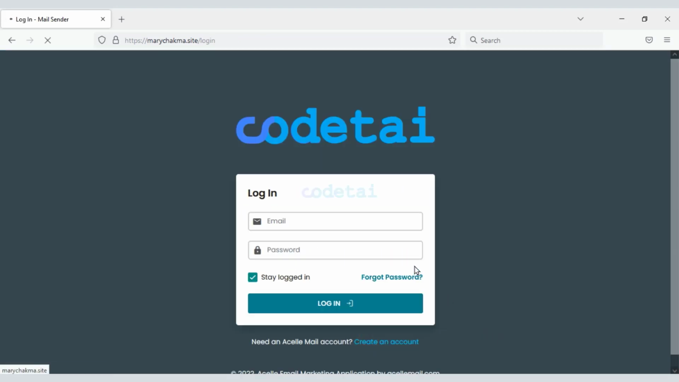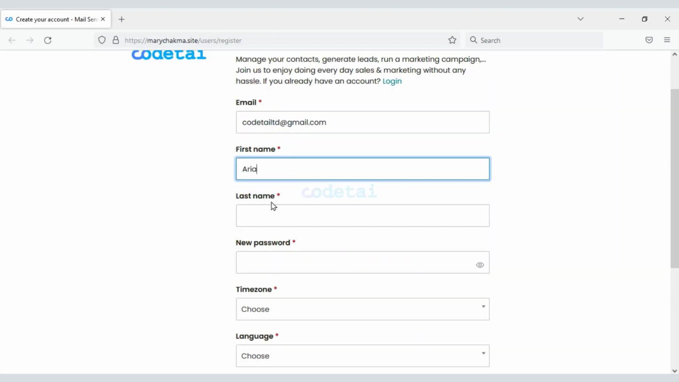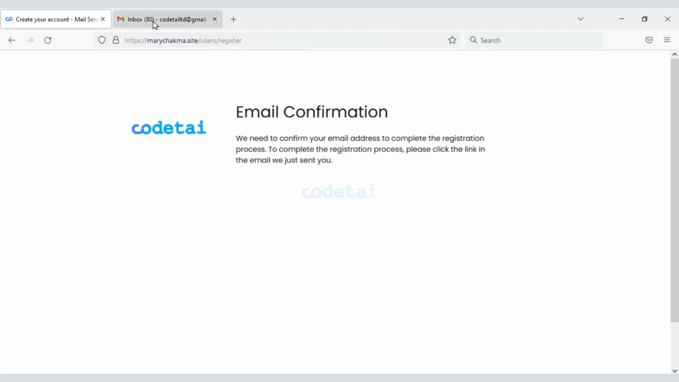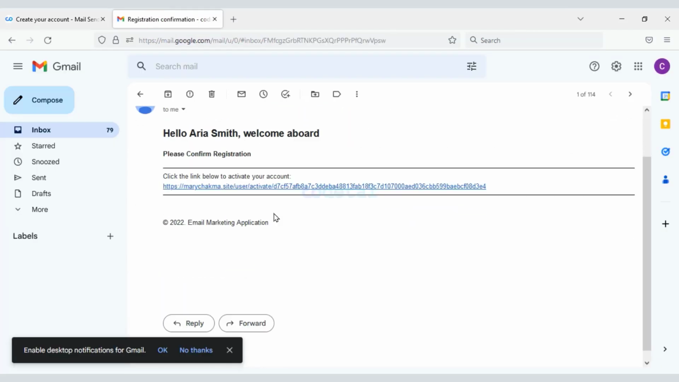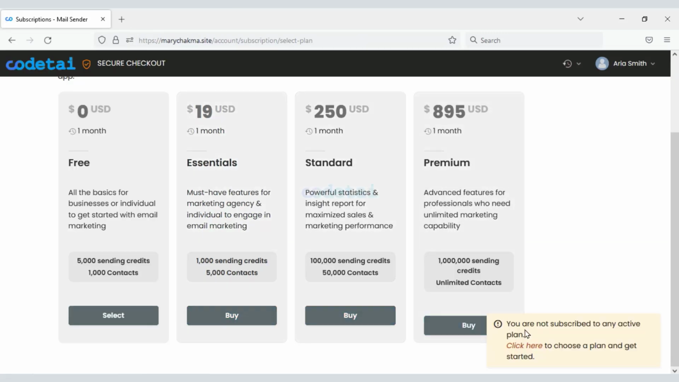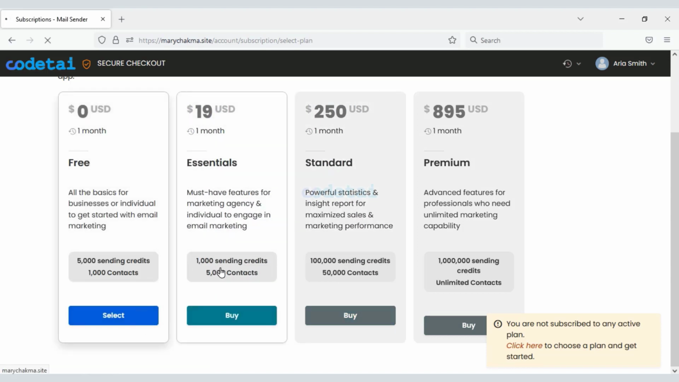Any customer can easily create an account. As an example, I will now create an account. Now we need to verify the email. Then you can easily sell email packages to users. You can easily create these packages through the admin panel.